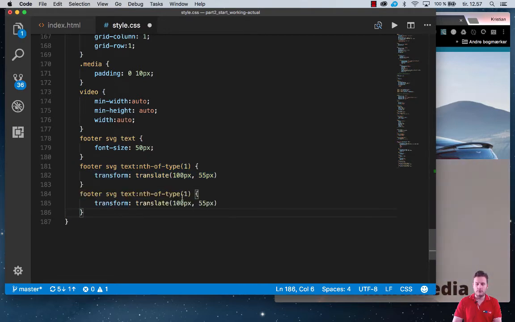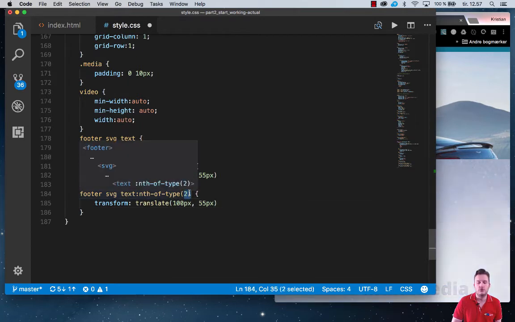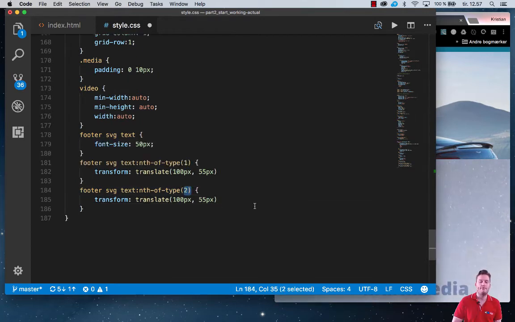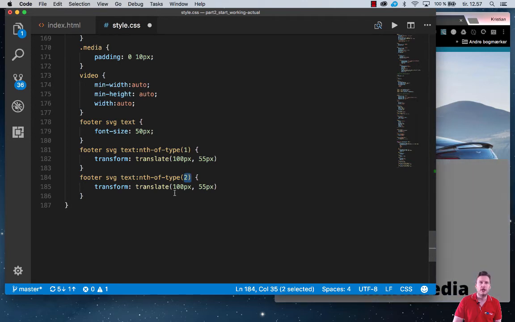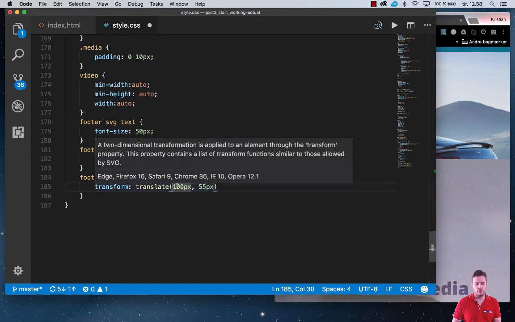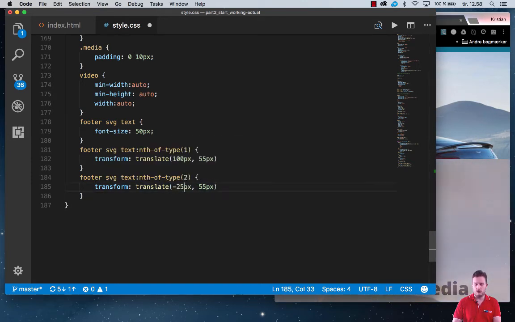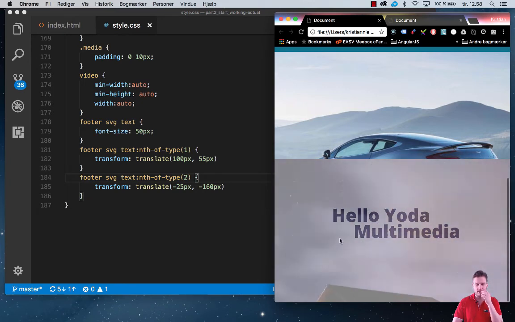Instead of writing everything again, I'm just going to copy paste the other one and change the 1 to 2 in here, in nth-of-type. And then we're just going to change the translation here. Now there's no easy fix saying, oh, you need to do this, you just need to test. We're going to move it 25 pixels to the left because we're using minus. And we're going to use 160, whoa, not 16,000, like this. So click save and push this up. So now it's like this.